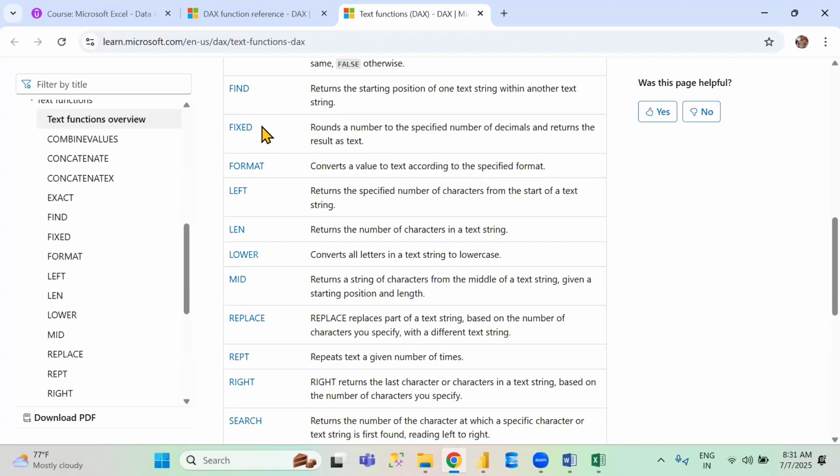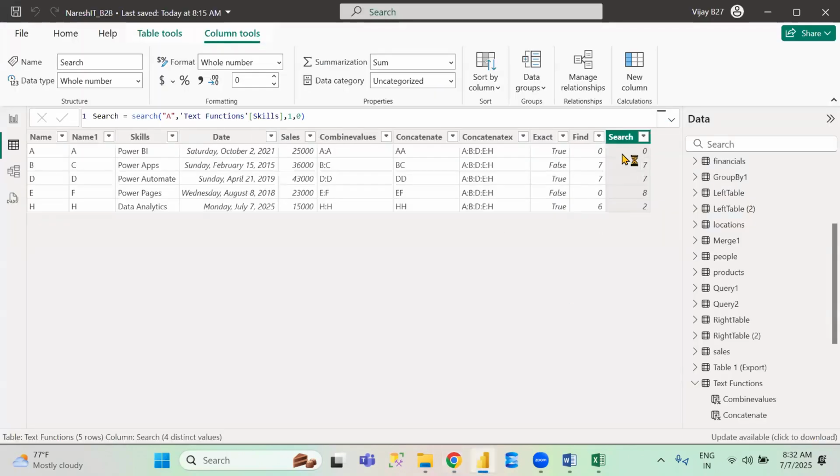Fixed means it will convert the numeric value to decimal places. See here. If any numeric part is to be converted into decimal, then we have to use fixed. Understand? Let's see. Suppose this is a find column, right? Did you see the find column? The find column is a numeric value. I want to convert it into decimals.